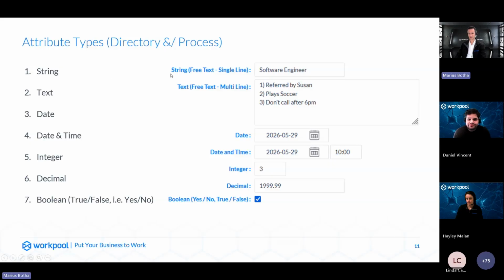So the string is quite popular. It's a free text field. The text one is a multi-line free text field. So that's where you can put in notes and comments. It can take up to 65,000 characters. So it really can take a lot. It's not unlimited, but yeah, it can take quite a bit of content.